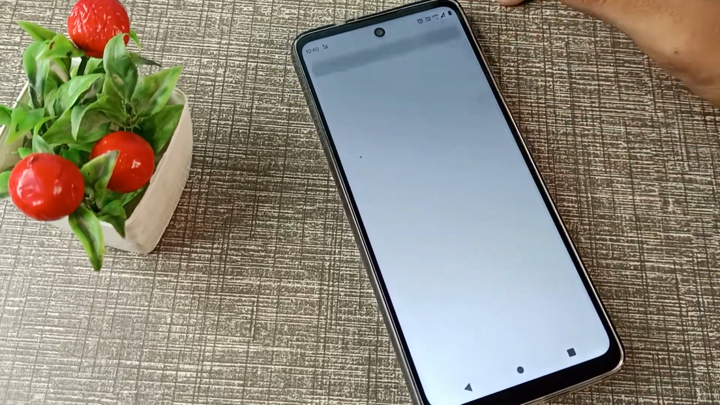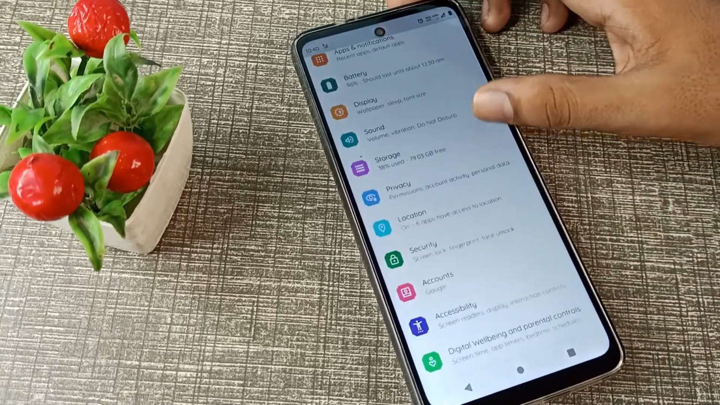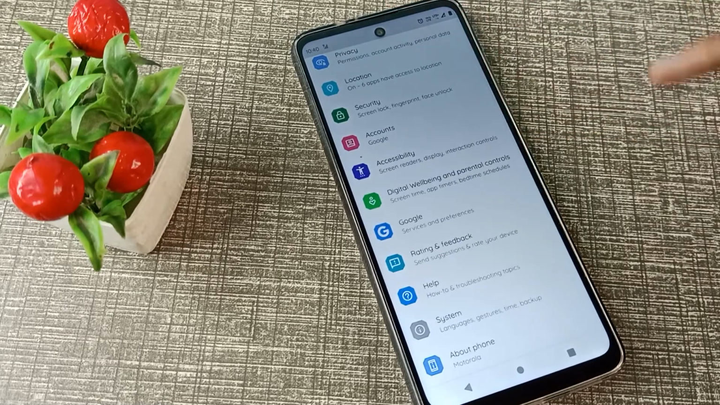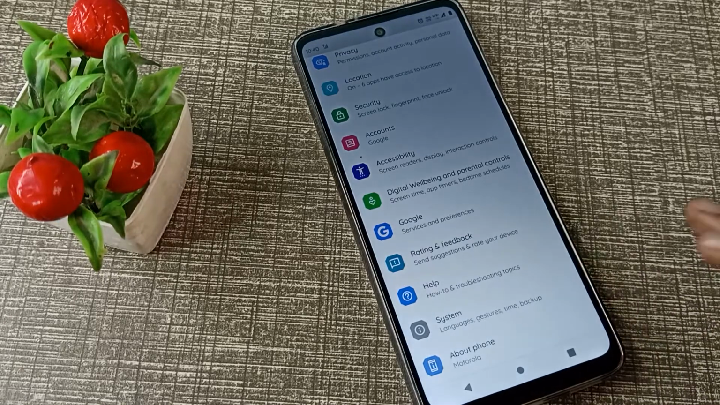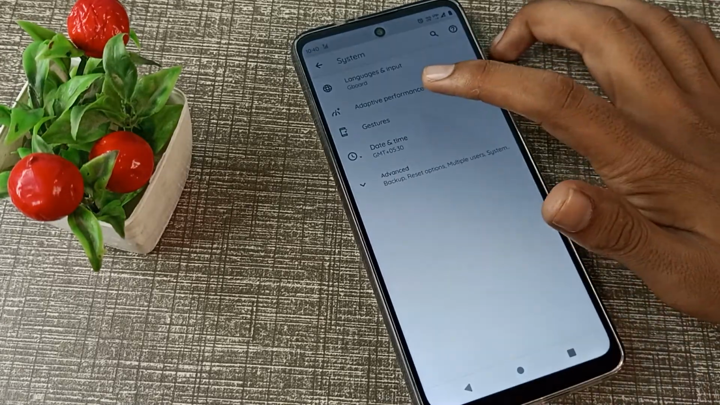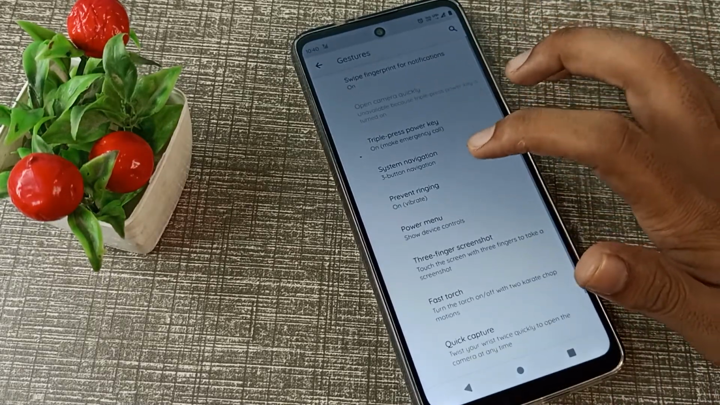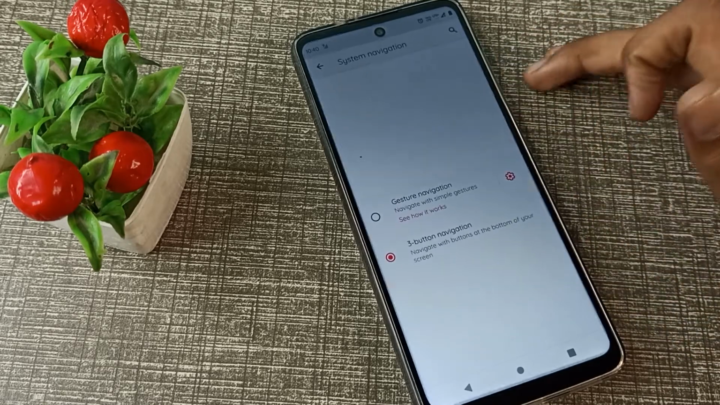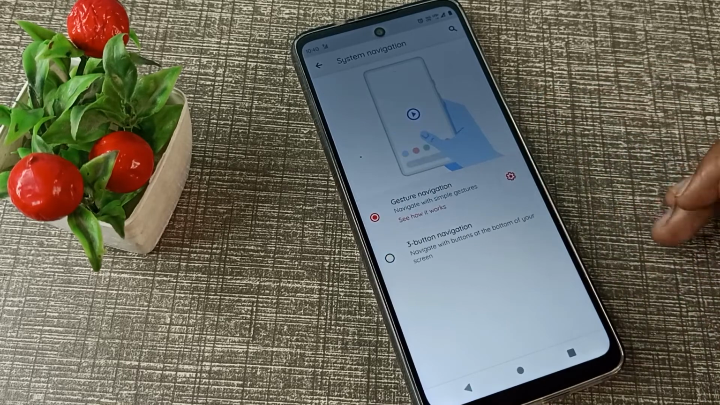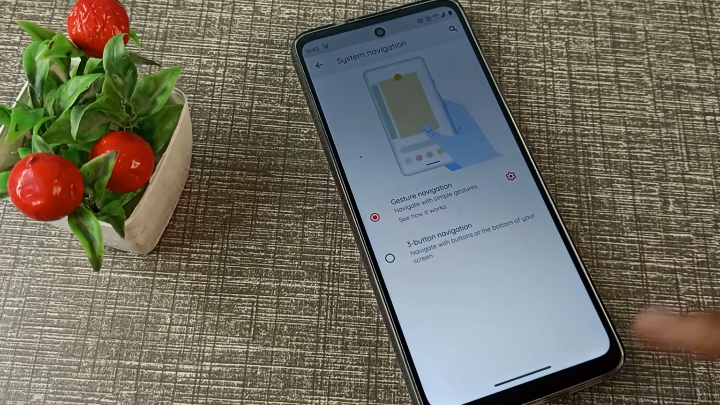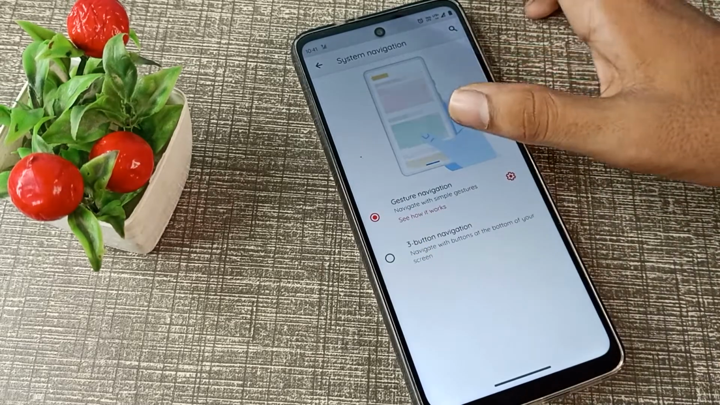First of all, open your phone settings, then scroll down. As you can see, your system settings, tap here, and the third one, gestures, tap here. System navigation, tap here, and you can see this gesture navigation, so you will click here. Then you can see this button layout will be removed, and you can use your gesture navigation on both sides.